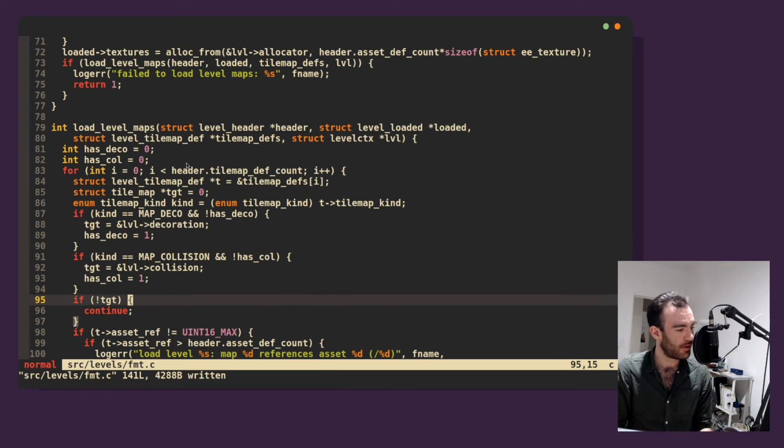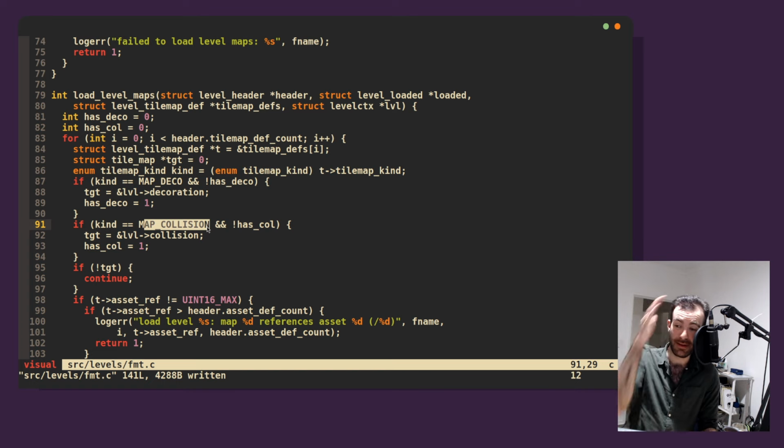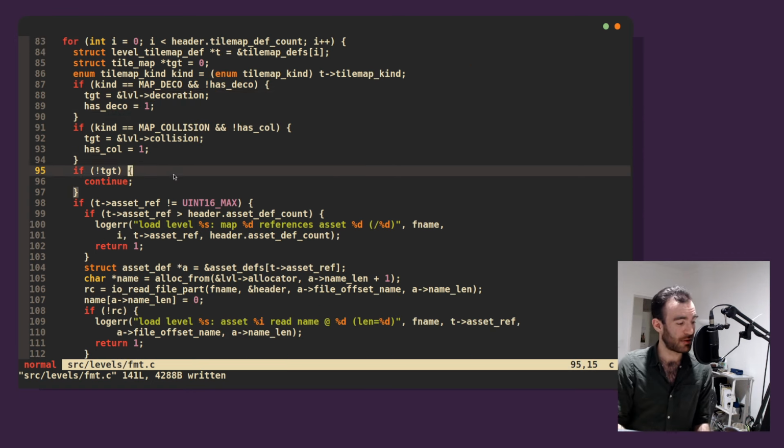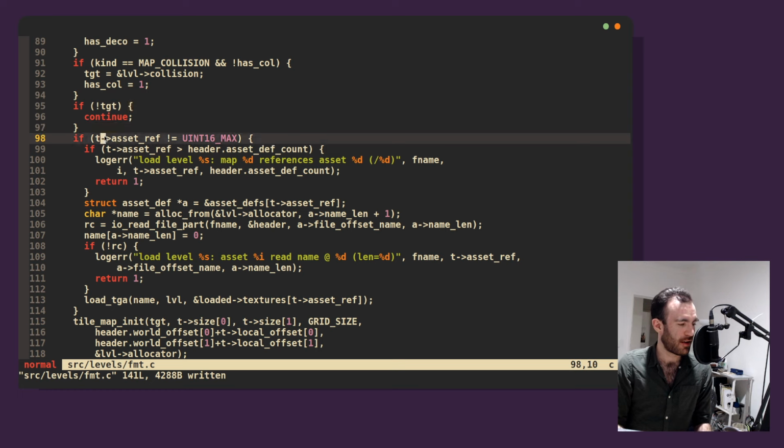Cool. So for each tile map we have defined, get a reference to the tile map, check the kind. We want to find exactly one decoration map and exactly one collision map because that's what we expect right now. We might do it differently in the future, but for now we have this restriction. We're not coding that restriction in too deep, but fairly surface level enforce this. If we haven't gotten a target from that, if we haven't picked something, we just ignore it.